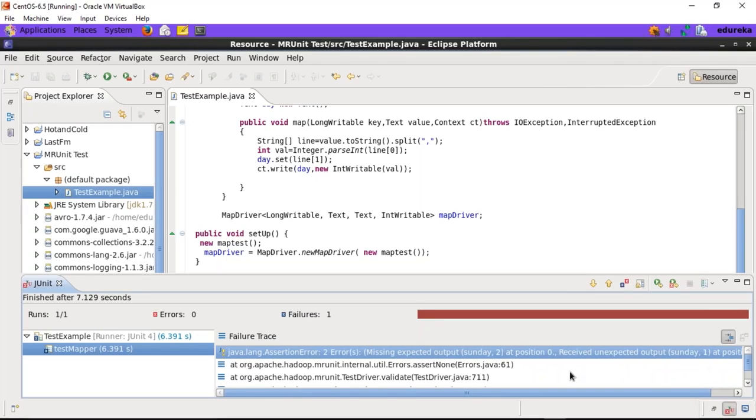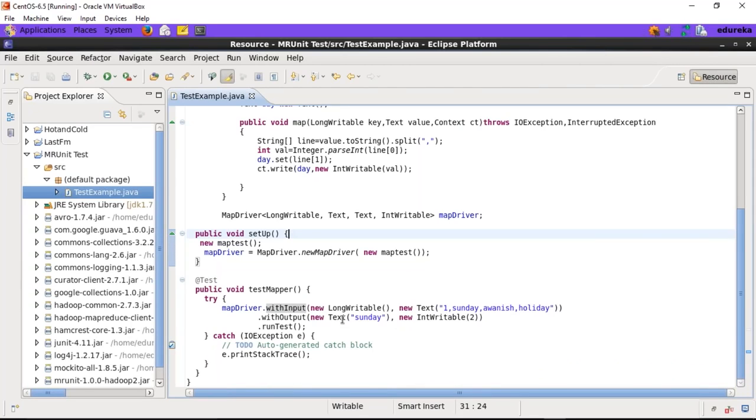Okay, so what happened is the output from the mapper function was Sunday comma 1. However, the output that you mentioned in the program was Sunday comma 2, right here. I'll quickly show you. So you were telling the program that the expected output is Sunday comma 2. However, the MapReduce logic sent back Sunday comma 1. So the problem is not with the logic. It actually gave you the right answer, that is Sunday only came once. However, the result that you were checking was not correct, right?